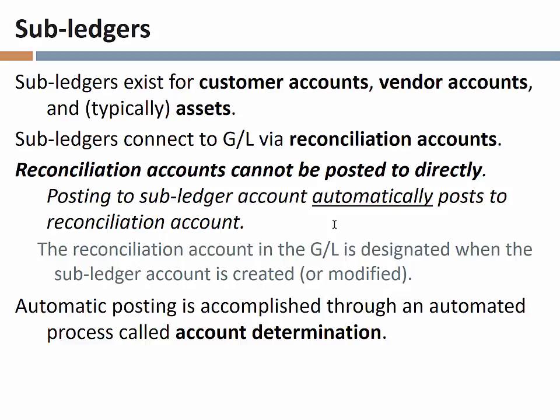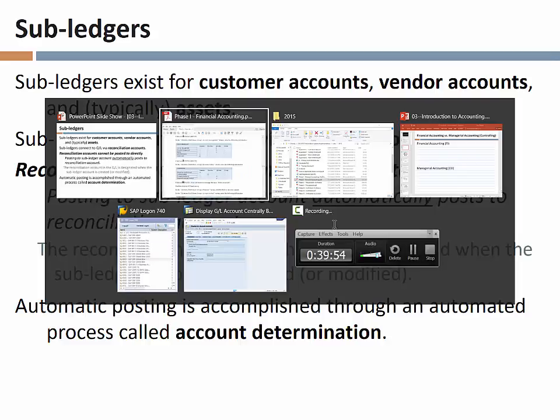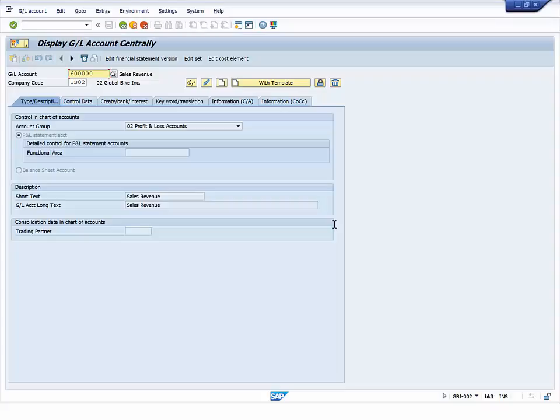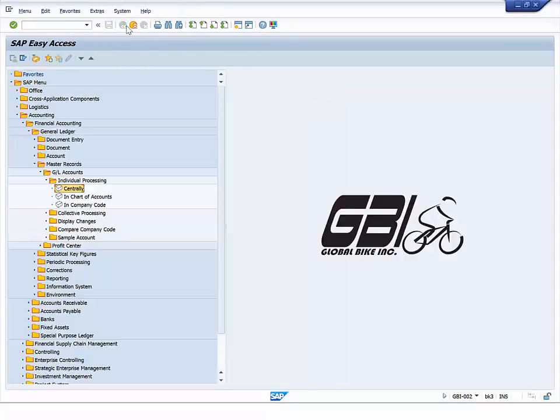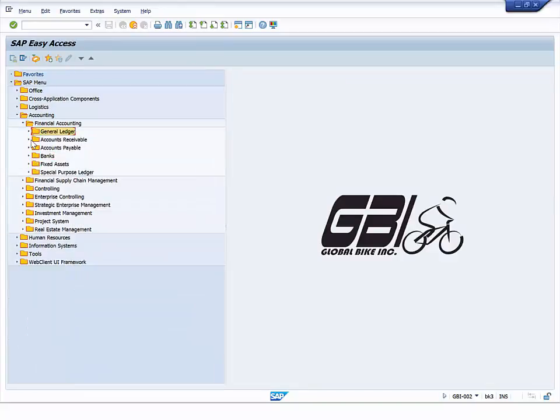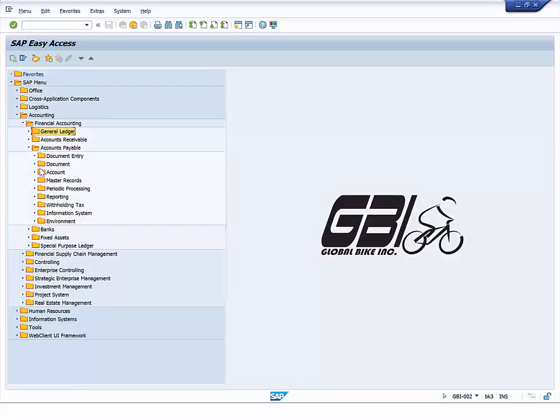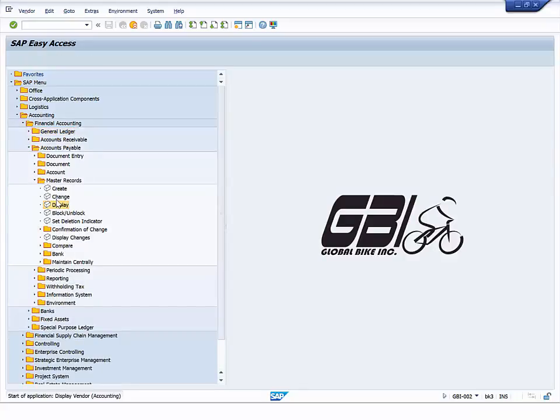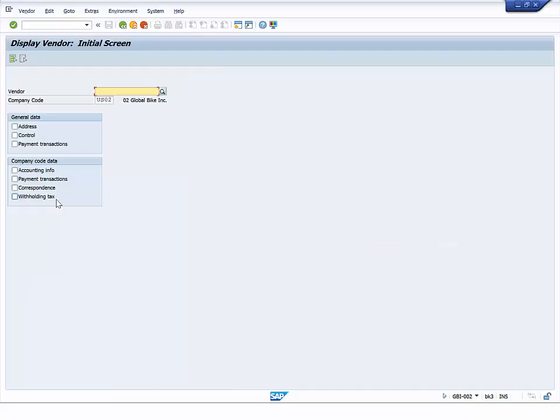Let me show you real quick what I'm talking about, and then we may be out of time for today. I'm going to go into another facet of financial accounting here. Accounting, financial accounting, but this time I'm going to go into accounts payable. Accounts payable, master records, display. Okay, so this is now asking me, okay, you want to look at the master record associated with one of your vendors. And you'll notice it's defaulted in my company code.